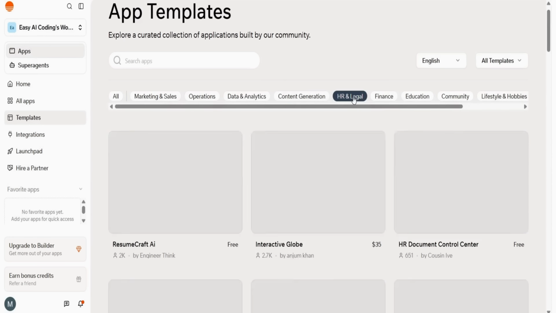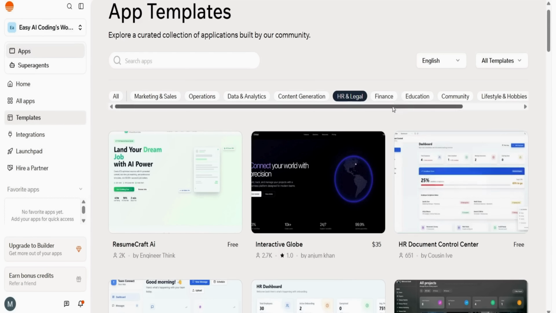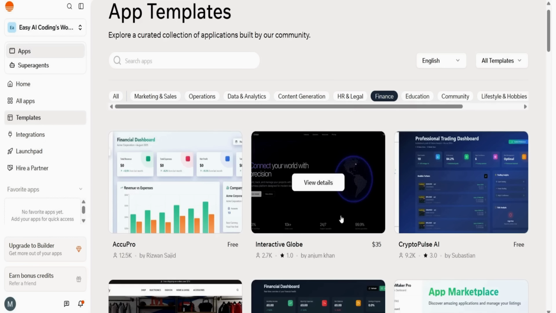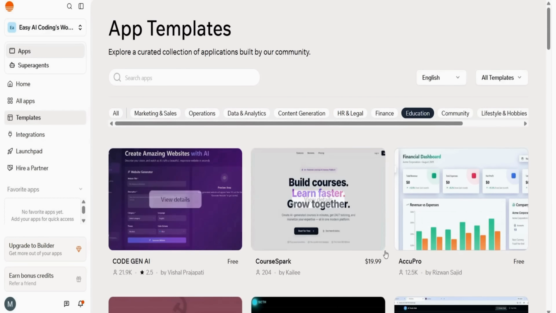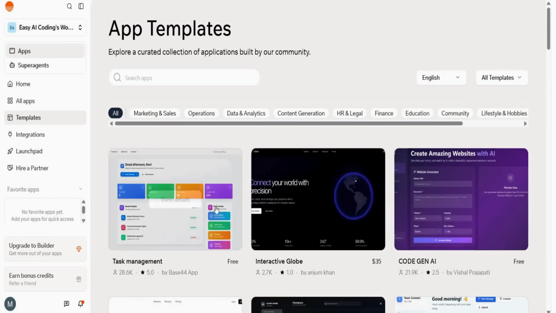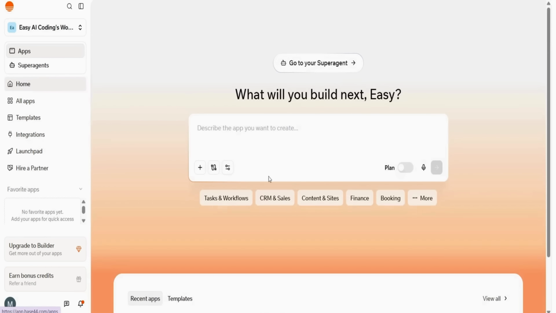Here's something many beginners don't realize. Templates are not permanent. You can customize almost everything later. That means you don't need to spend hours searching for the perfect starting point. Just choose something close enough and keep moving forward. Progress beats perfection every single time. And now comes the really exciting part. Instead of manually building every screen yourself, you're going to let AI do a huge portion of the work.